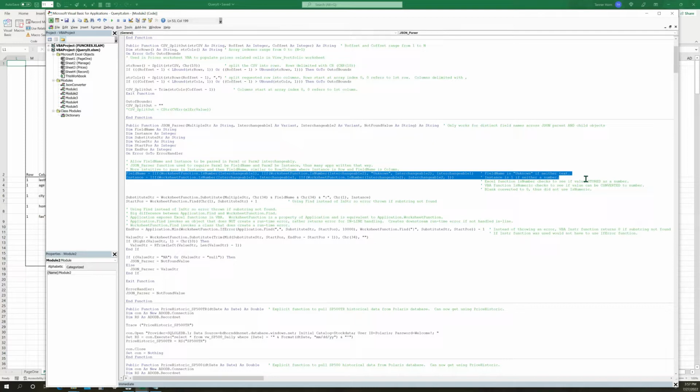If neither parameter is numeric, then the instance is considered to be 1. If both parameters are text, then the first of the two parameters is used as the field name. If both parameters are numeric, then the first of the two parameters is used as the instance.